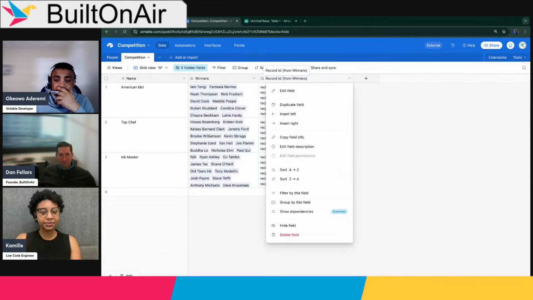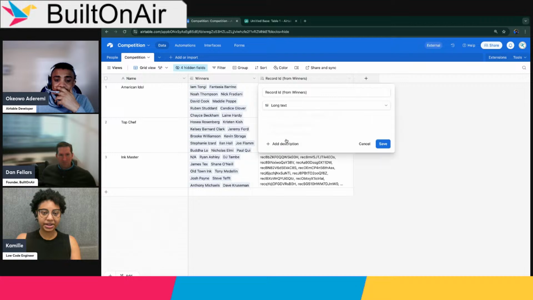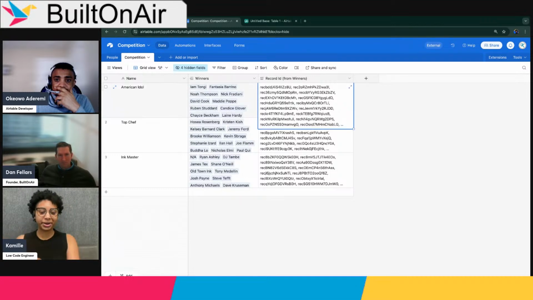So what I have to do instead is edit this field and turn it into a long text field. And now what that's done is it's stamped the value of these records. So of these linked record IDs.